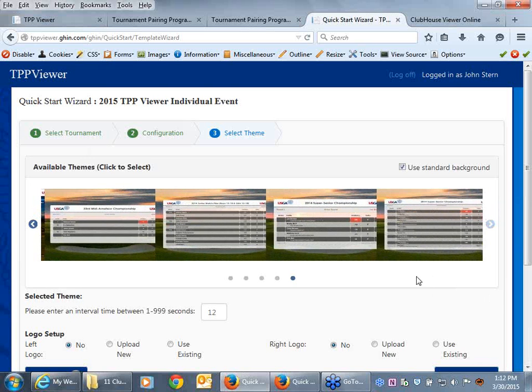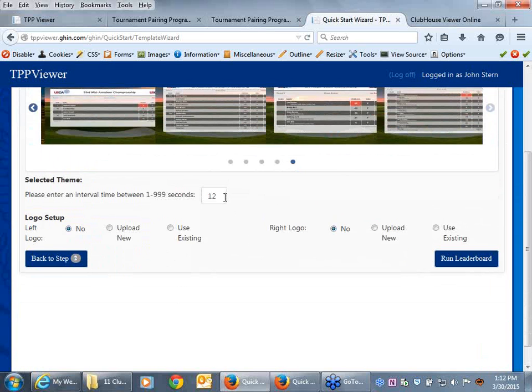In addition to that, we have the interval of how we want the leaderboard to scroll the information. For demonstration purposes, we'll put in like 8 seconds. And then our next selection is how we want the logos to display. You have a choice to put 2 logos on each of the leaderboard selections.